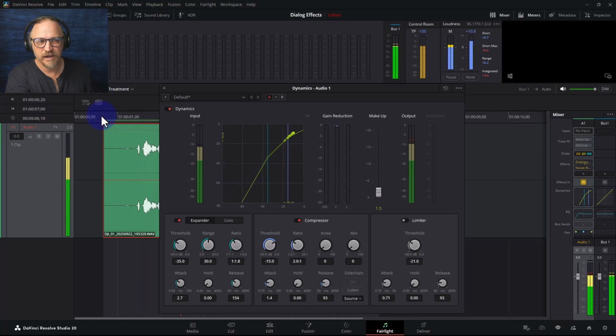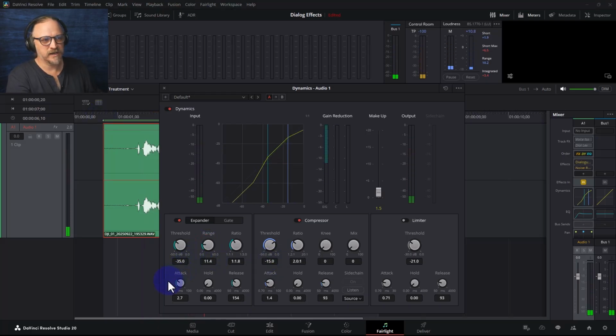So I'm going to turn the range back down just so that we're dropping the volume of the quieter parts a little bit, but we're not turning it off entirely. If you're doing an audiobook, that's important because it can't be too quiet. If it's digitally quiet, they complain, and it just doesn't sound right to the ear.